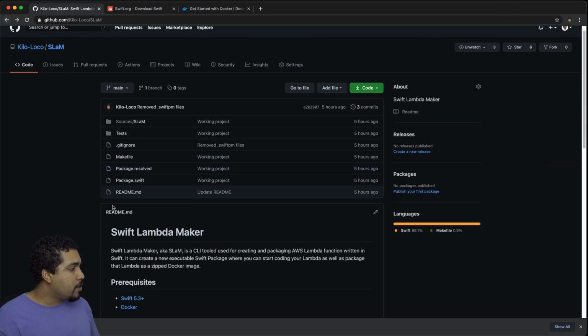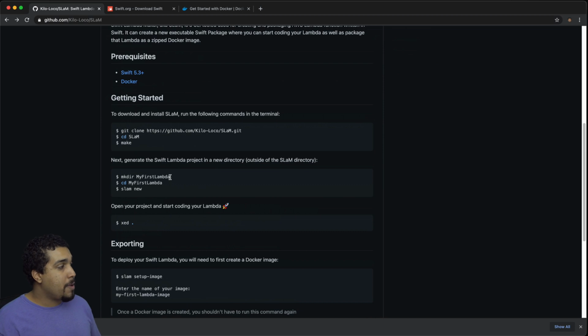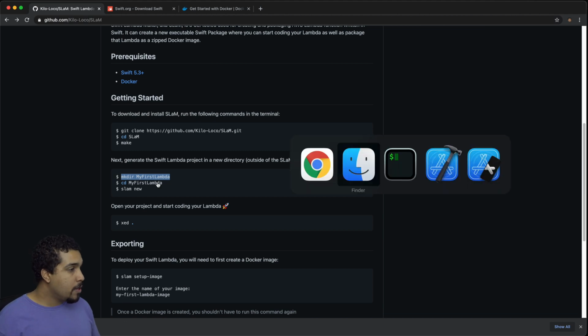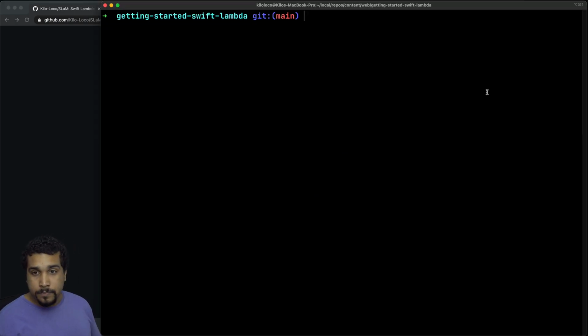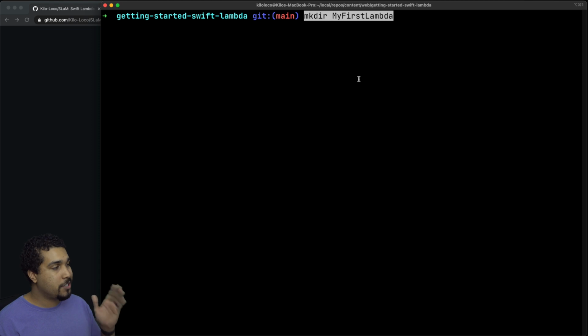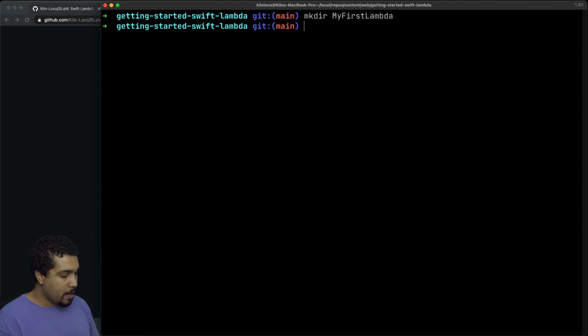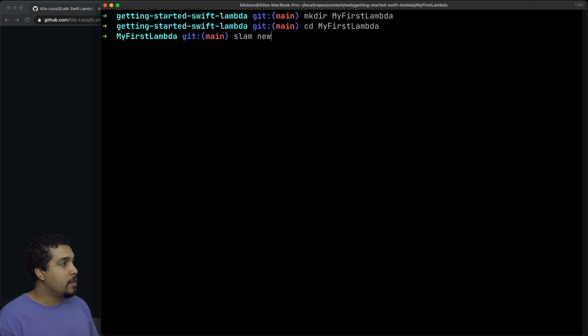Then what you're going to want to do is make a directory where you're going to keep this project in the terminal. So let's go over to the terminal, and as you can see, we're in a directory, but I want to make a new one. I'll just go ahead and follow the documentation, copy and paste, make directory, my first Lambda. I'll hit enter. I'm going to change directory into my first Lambda, and then I'm going to run slam new.